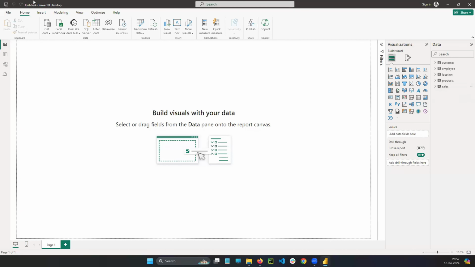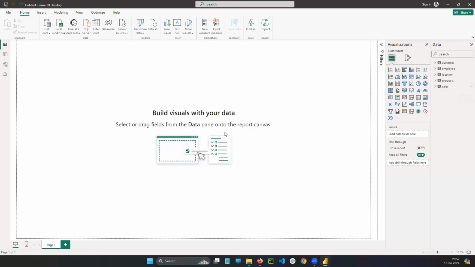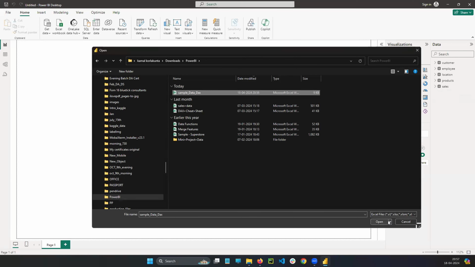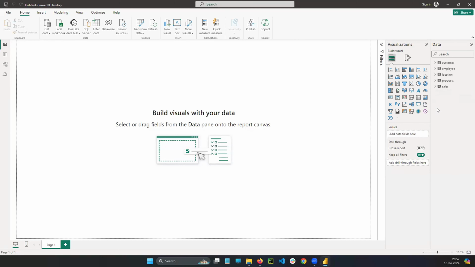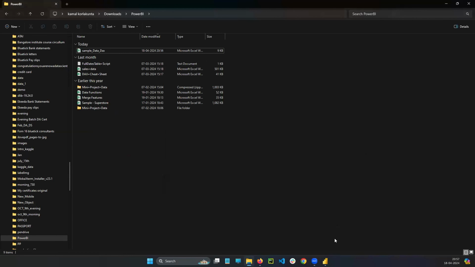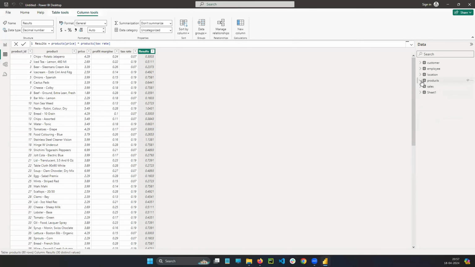Since it is Excel sheet data, click on it. Okay, Excel sheet, go to sample data DAX. I'm going to open it here. Of course, I will go to the table view. Load the data, and it will be loaded here as sheet one. Come to the table view in sheet one.